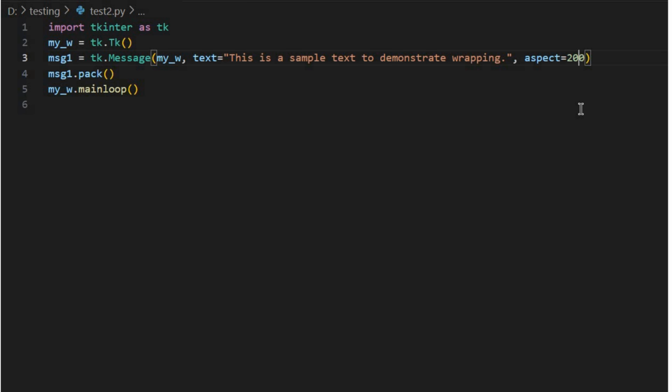So for longer blocks of text, especially when you need to accommodate dynamic content or want to fine-tune the wrapping behavior using the aspect attribute, the message widget really shines. Precisely. It all comes down to choosing the right tool for the job, and understanding the subtle nuances of each widget empowers you to make those decisions with confidence.